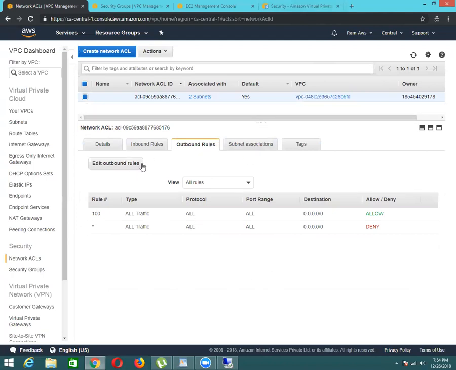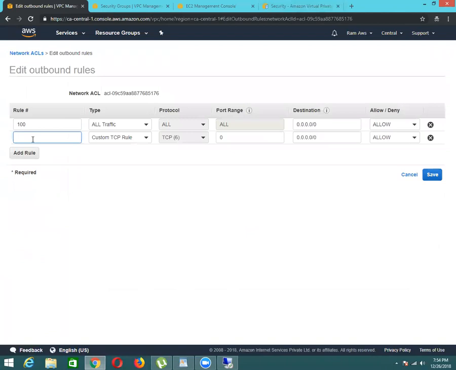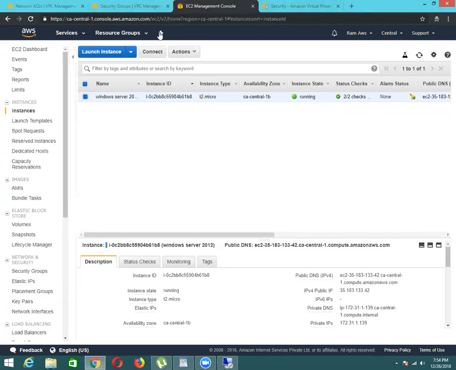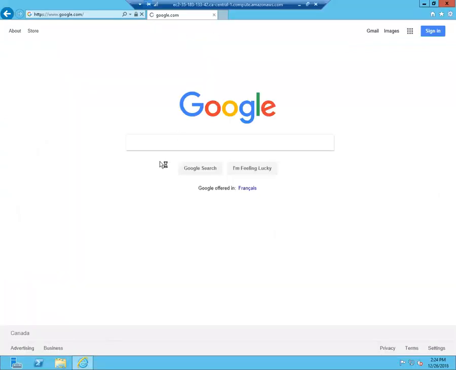See, a network ACL will filter the traffic based on hierarchical order. Suppose you have added traffic with rule number 10 for 443, and you have given another rule, 10 8. So the 10 will come first because that is the least one. So when you go back here and try to browse it, there you can see it is blocked.